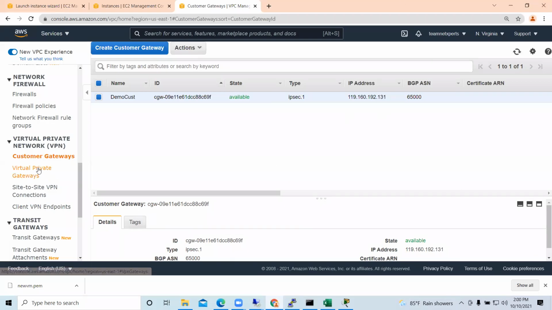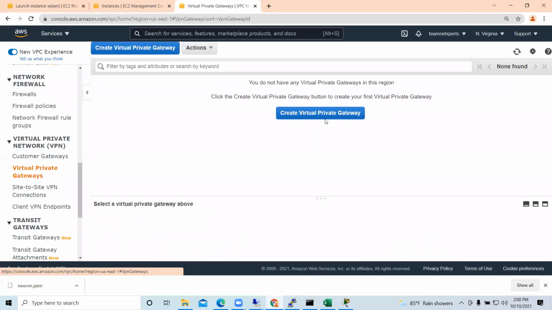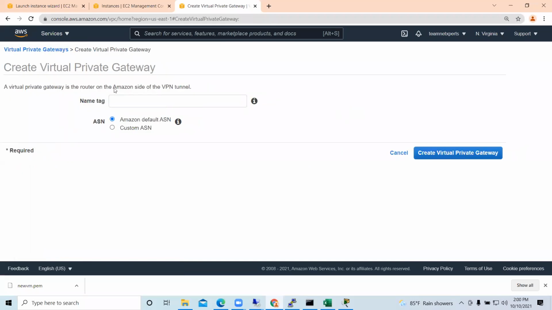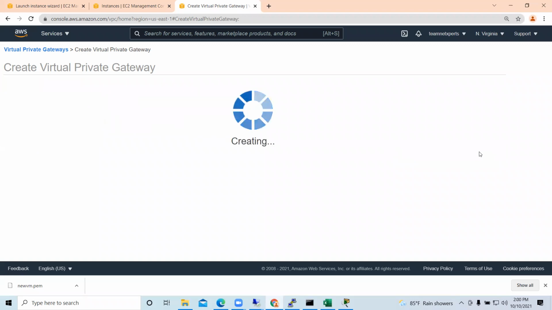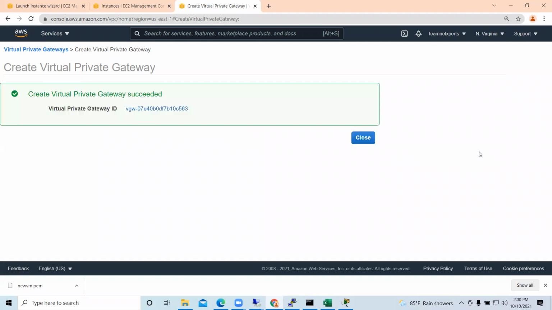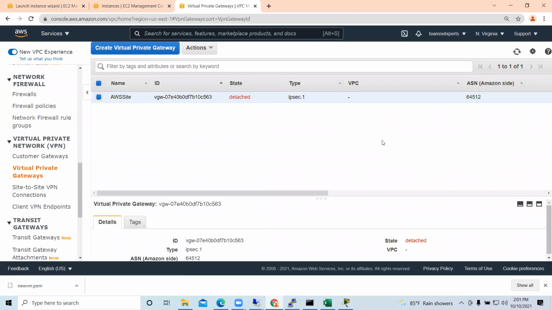AWS side. Virtual private gateway. Just say virtual private gateway. Say here AWS site configuration. Choose the default ASN number, right? Say create virtual private gateway. Close. Right, now we have configured this one.